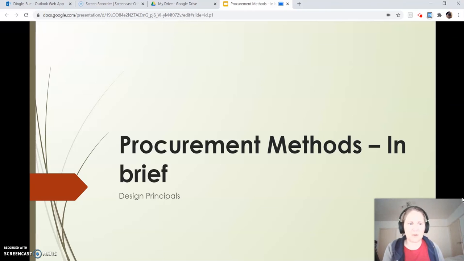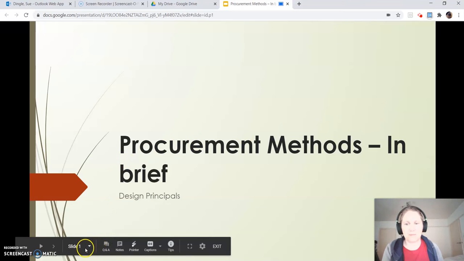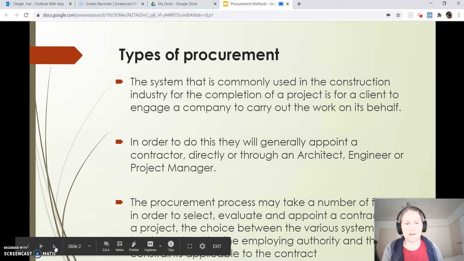I've got the webcam box now open in the corner, and if I want to go through my presentation, if I just hover over here, you'll see the toolbar up here and you can start going through your slides.